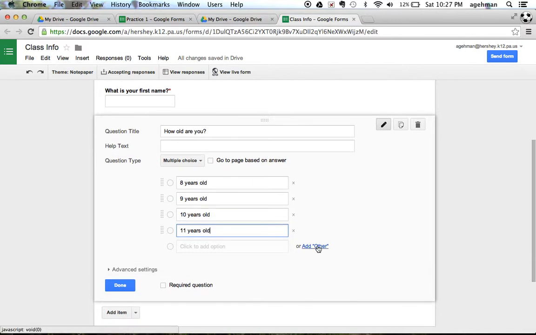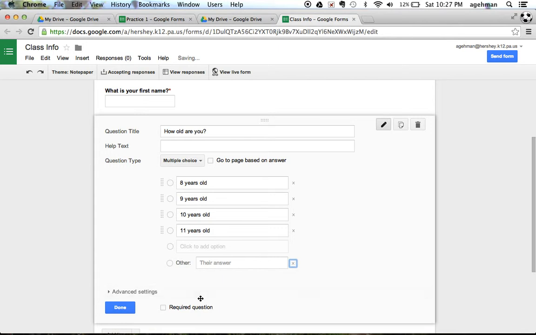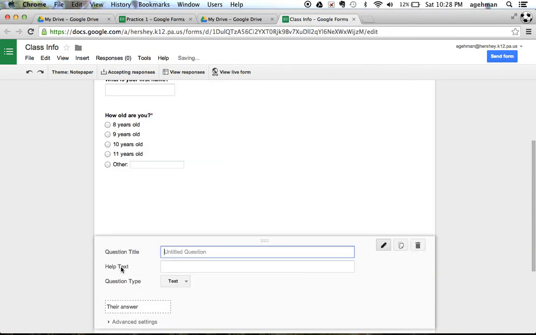And you can see here that it gives you the option that you could add other, where the person could type in their answer. Again, I want this to be a required question. And then I'm going to add another question.